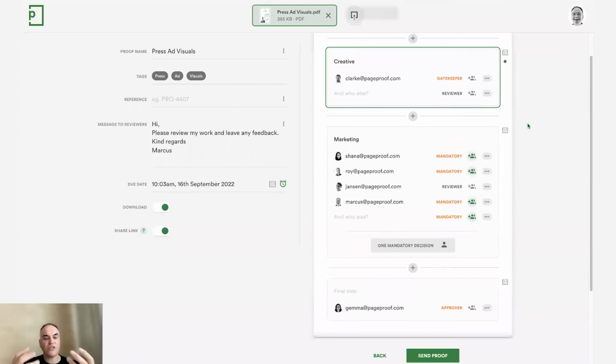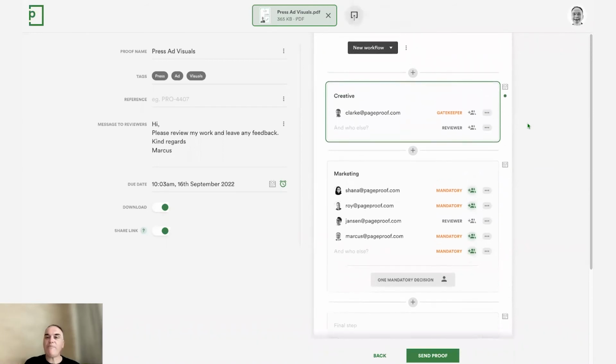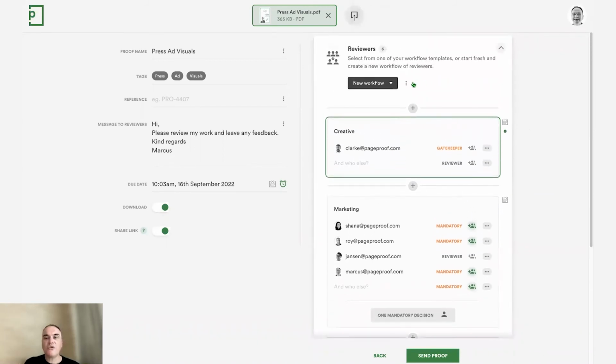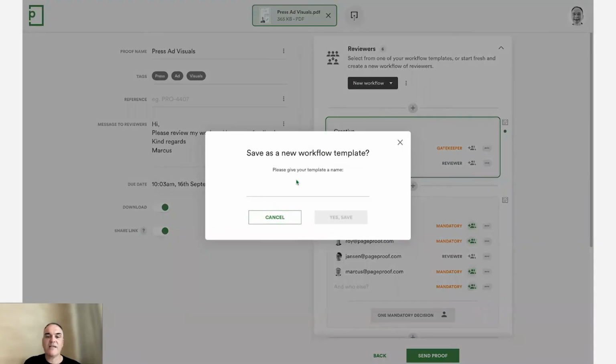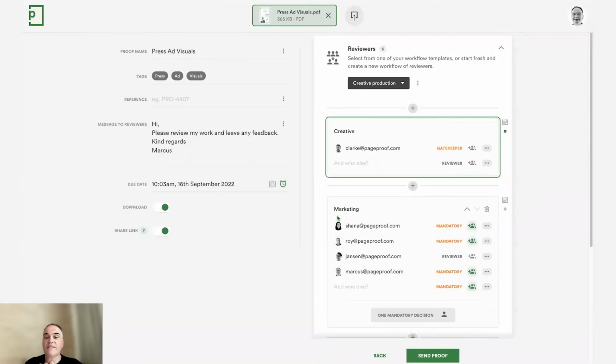And I don't want to have to reset this up every time I upload a proof. So up the top of the screen next to the menu, you can see there are 3 dots here. With these 3 dots, you can click and say save as a new workflow template. So I can say that this is our creative production workflow template. So I'm just going to save this into our workflow template. So that now saves it, and that will appear in our workflow templates area and can be used. And you'll notice that it's got the name at the top there now.